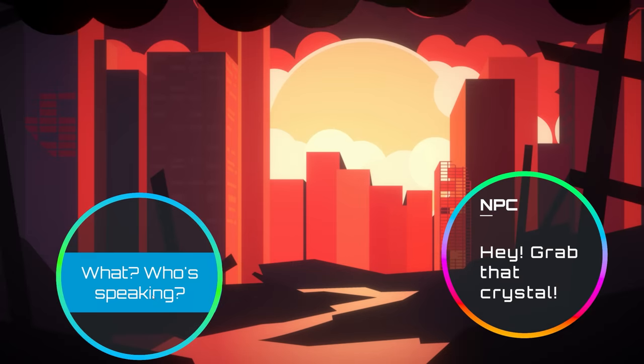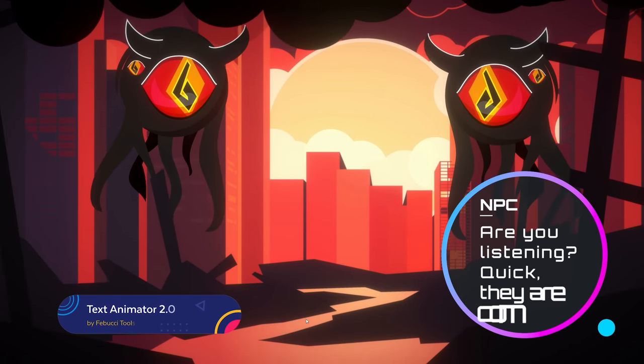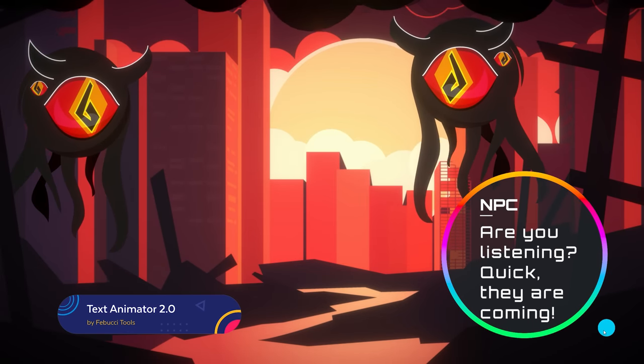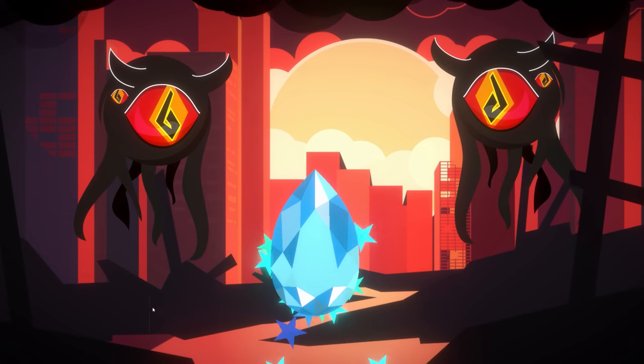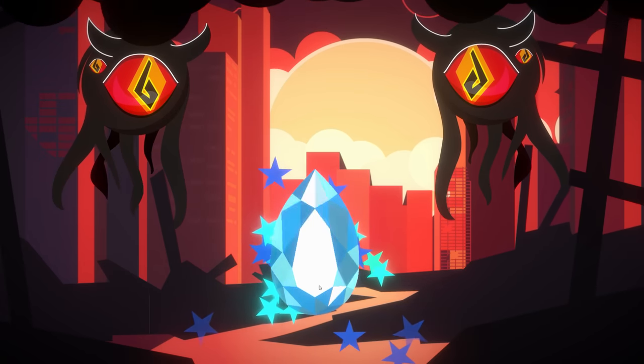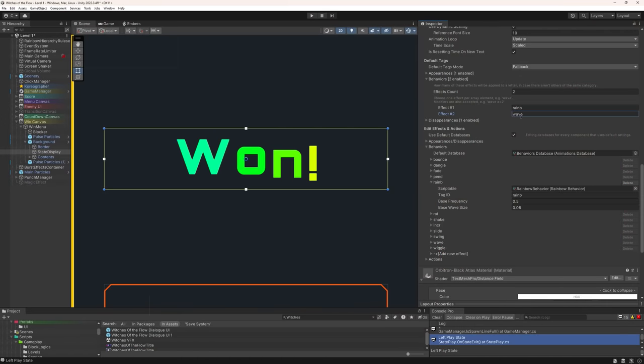For the typewriter effect, I am using Text Animator 2.0 by Febucci. It recently got a huge new version and I'm absolutely going to give it a spotlight in the next weeks. Setting up new effects like this typewriter or the wavy rainbow effect, which is actually two effects at once, is remarkably easy.